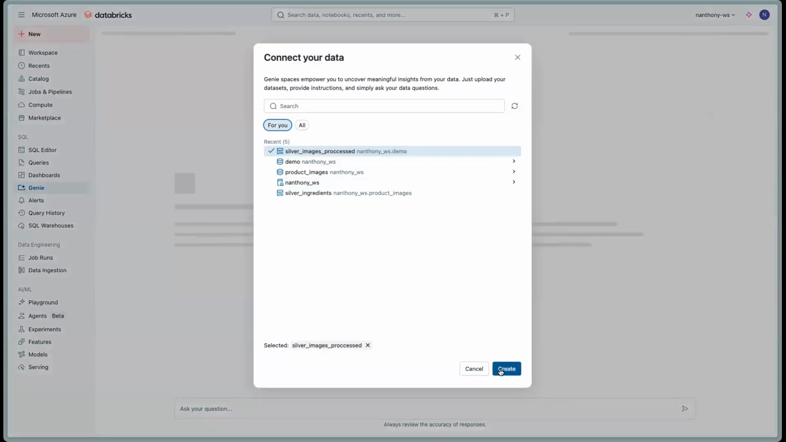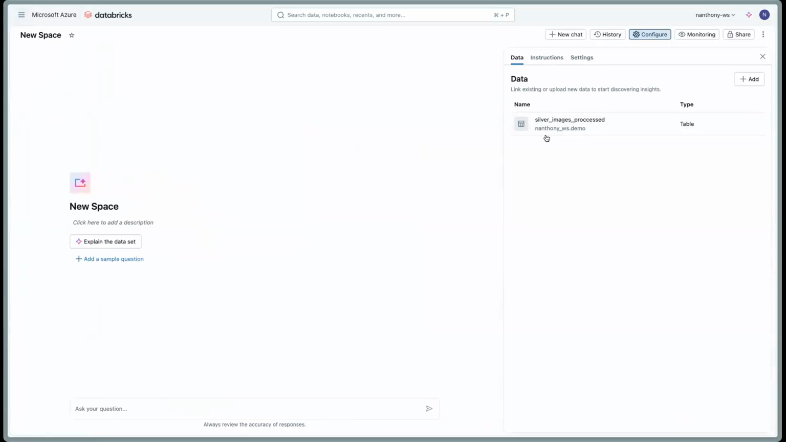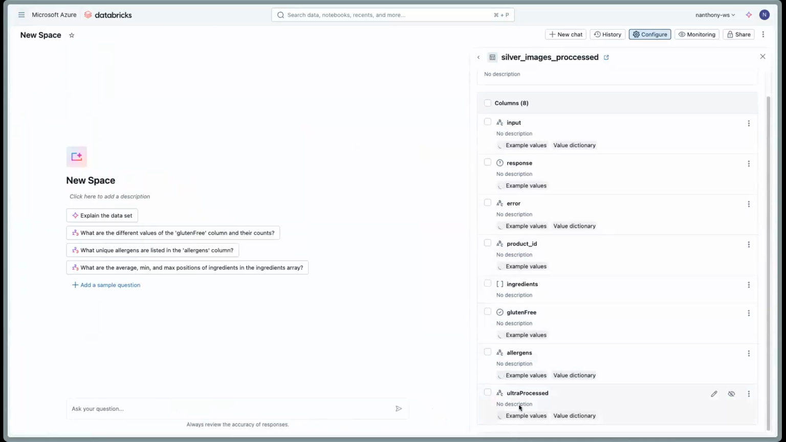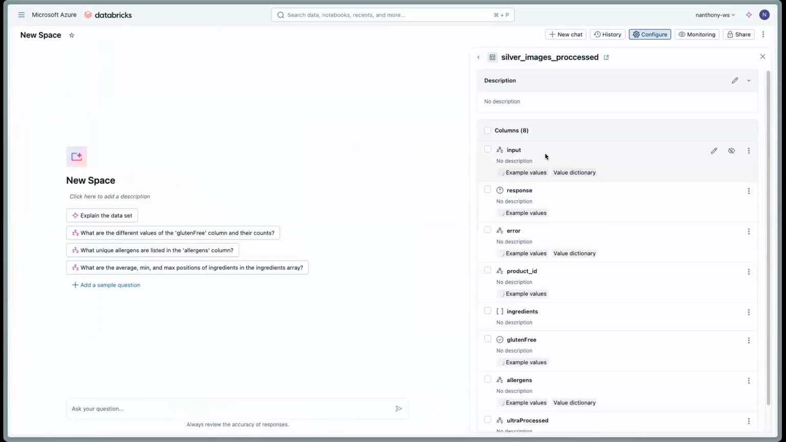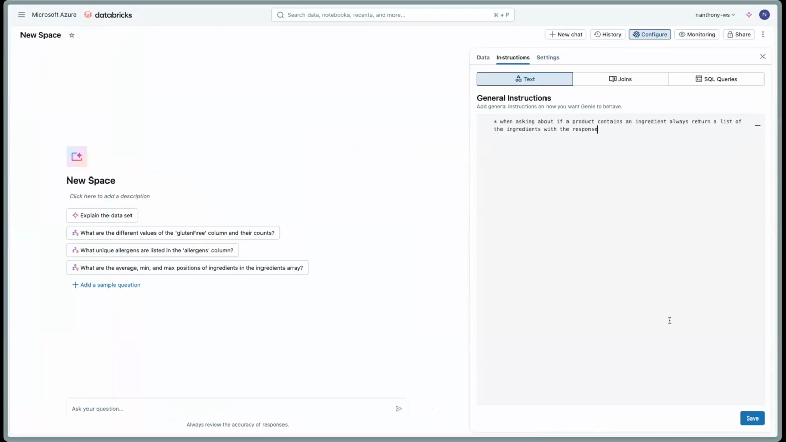So what we'll do now is we'll just create a quick Genie space so that we can ask English questions to this data. So you can see this table. I haven't even prompted any description into this table yet, but based off the column names, Genie will do pretty well. I do want to give it a quick instruction because, if we're going to ask questions about what products have specific ingredients, it'll just give us the product names back. We want to be able to actually see the ingredients list to validate that. So, when we're asking about a product containing an ingredient, we want to return that list of ingredients with the response, right?